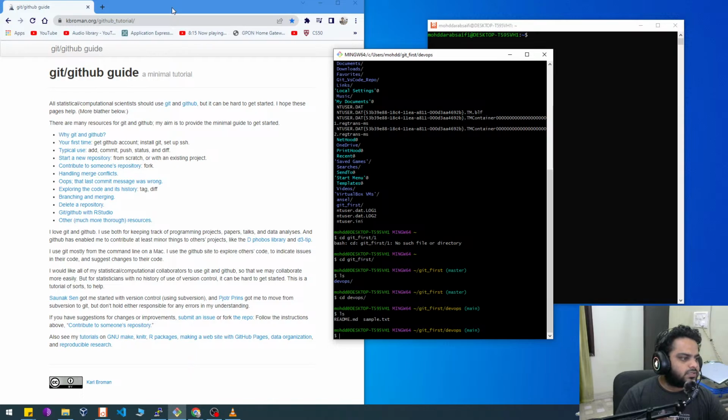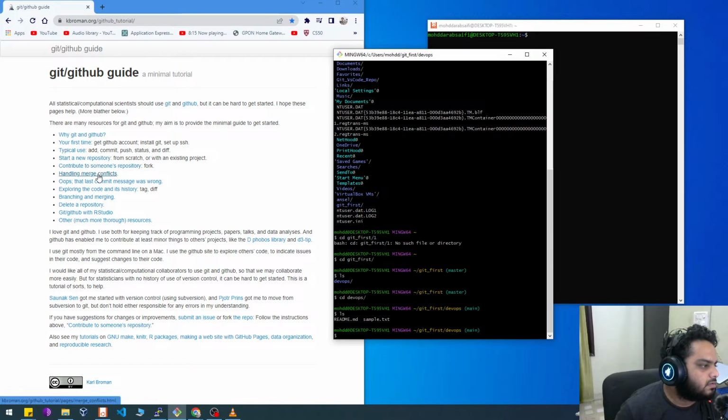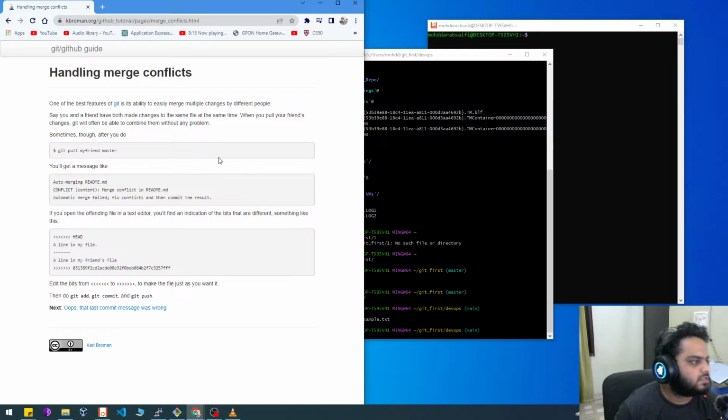Okay, what should we learn today? Let's learn handling merge conflicts. What is this? Merge conflicts. One of the best features of Git is its ability to easily merge multiple changes by different people. Say you have a good friend.